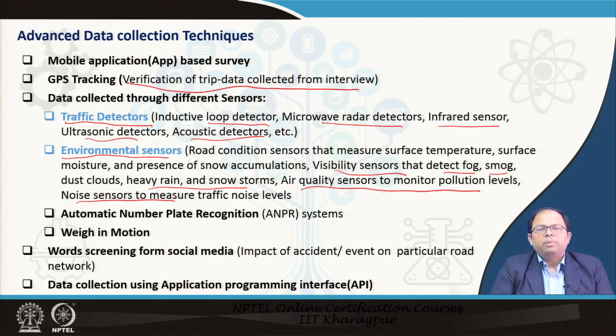We have automatic number plate recognition systems. On many roads nowadays we have this system so that we can detect a vehicle which is breaking the speed limit, or which, at an intersection, doesn't go along with the signal system and breaks the signal. So all these things could be detected with automatic number plate recognition technologies.